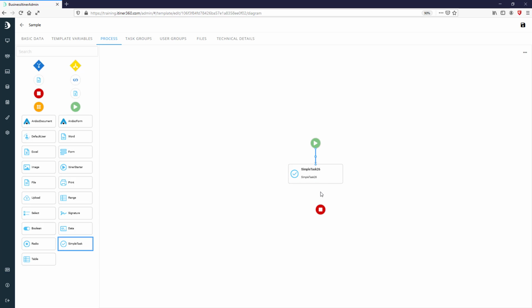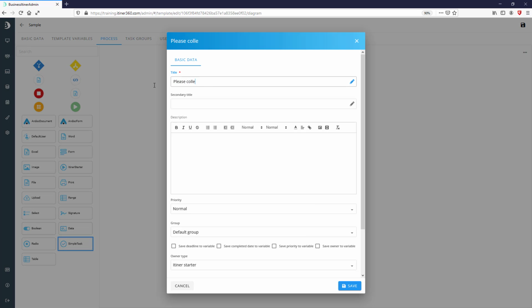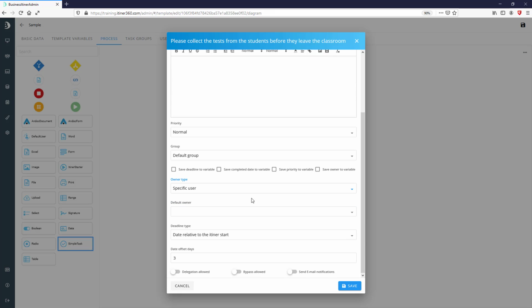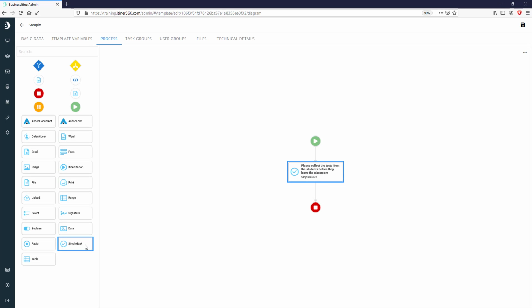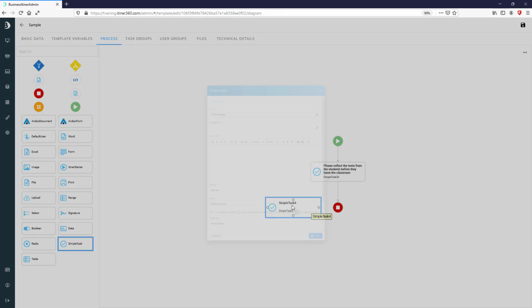Now drag and drop a simple task object and connect it to the start and stop objects. Open the task object and name it to inform the user who will run the Itiner what to do exactly. Define the task owner. The default is the Itiner starter. Then save the task object. To add more task objects, just drag and drop another one, because processes can be expanded to quite many steps.